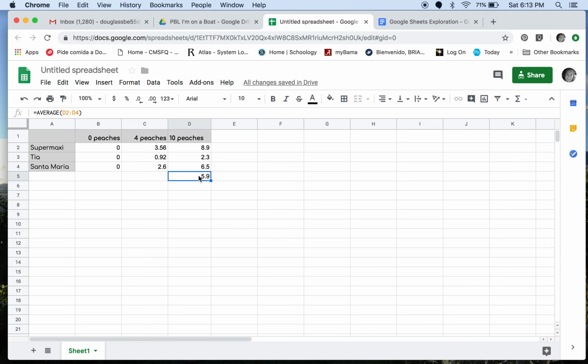So when you highlight this, it's going to say average up here, right? So up here it says average, so you know that that is not the data from Supermaxi, that is not the data from Tia, that's not the data from Santa Maria. That is the average.